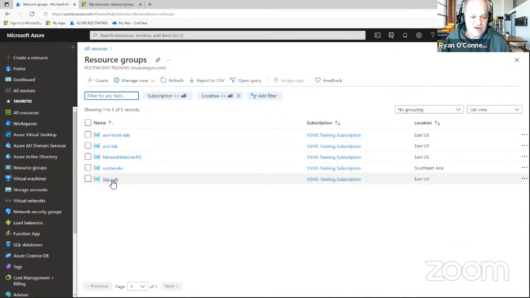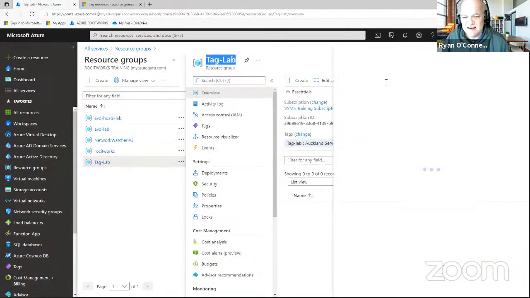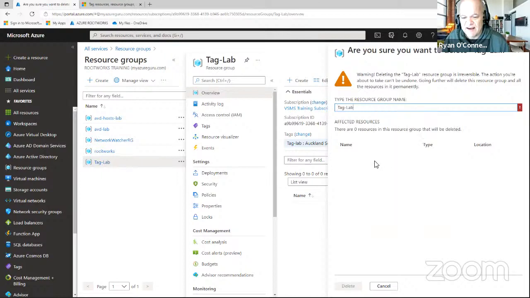Again, you could select your lab. And obviously, if you're in the real world, just bear in mind, if I said, delete that resource group, if I had any resources in here, it would delete all of them.